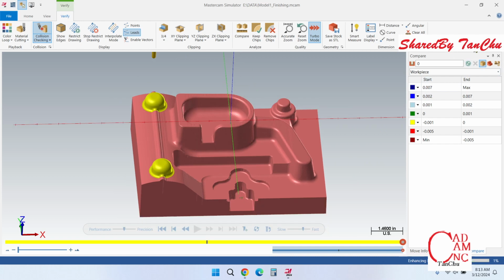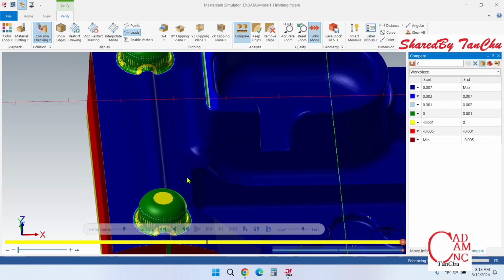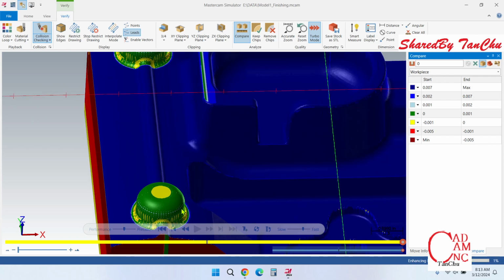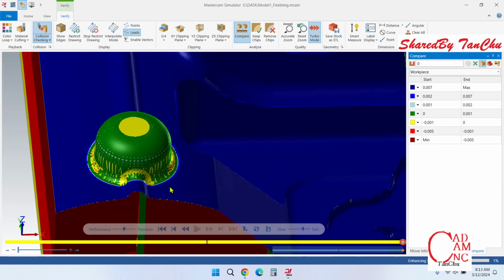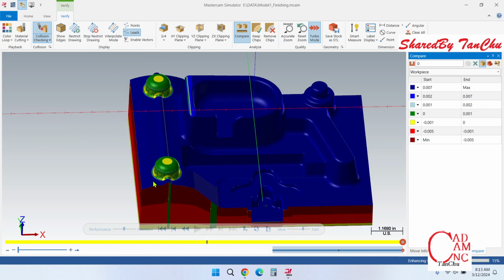Okay, it's run done, and we can run the compare. It's all good. Only green and yellow, less than 1, minus 1. That's all for the 3D radial toolpath.